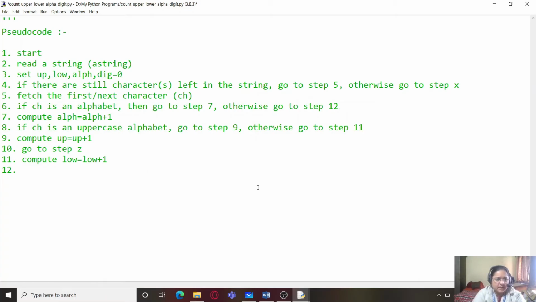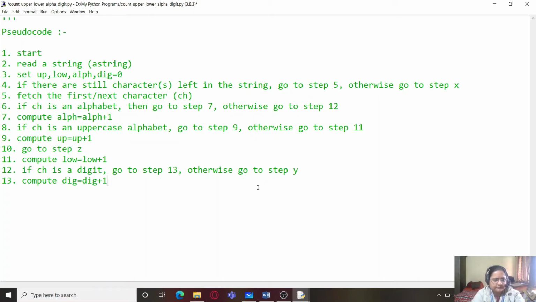So here we are at step 12, and we are going to check if CH is a digit. If yes, go to step 13. Otherwise, go to step Y, which we can write because we have removed Y and Z from there, so we can use them. So in step 13 we will be writing digit, compute digit equals digit plus 1.